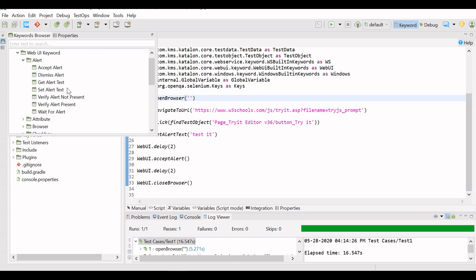The way we have set alert text, you can get the alert text by using the get alert text keyword, or you can verify whether an alert is present or not, and you can wait for the alert to be present and then take action upon it by using the wait for alert keyword.